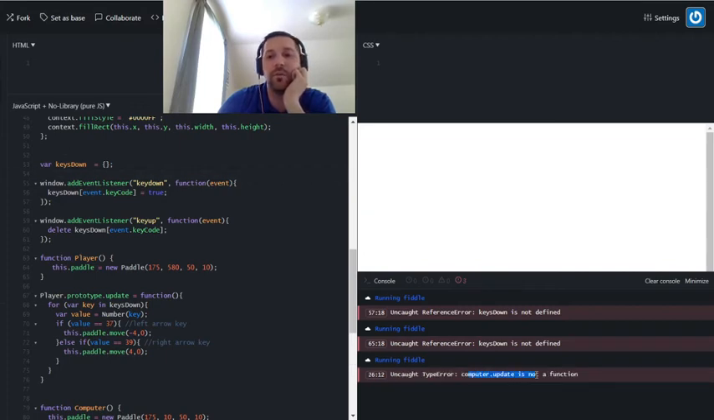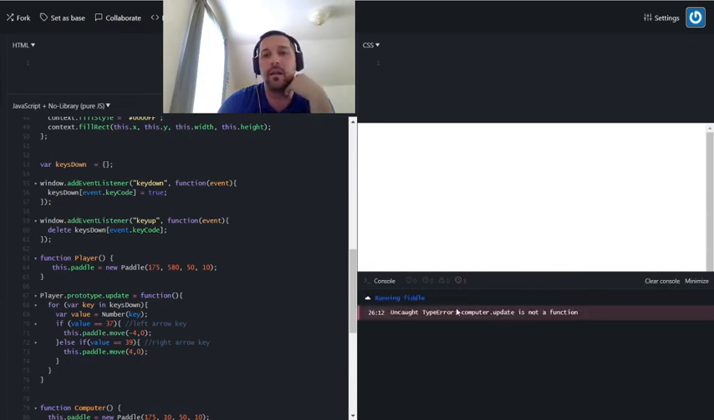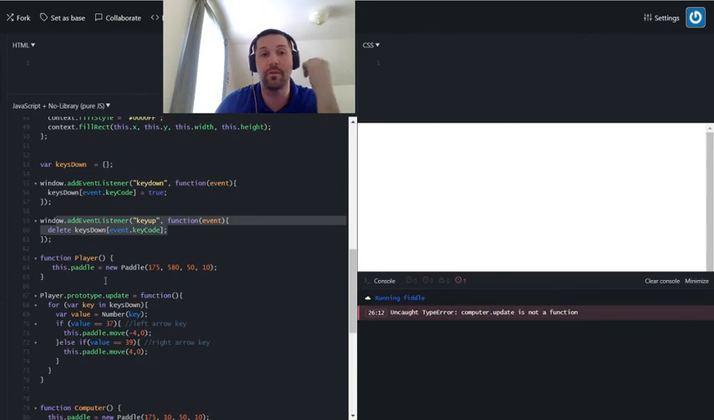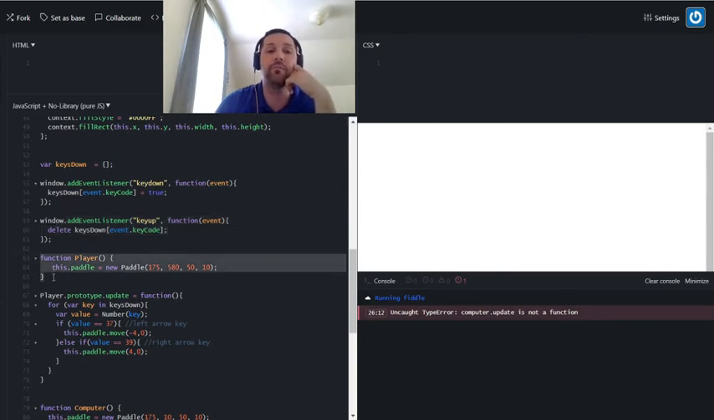So here's our computer update, not a function. So we're going to clear the console. We're going to run that again. We have a new error. But before we get to the new error, let's really look at this. So we're setting up a variable called keys down. We're setting the value of keys down to, depending on the specific key, true, or removing it from the true value. And then we've got this function player, and we're using this player.prototype.update.